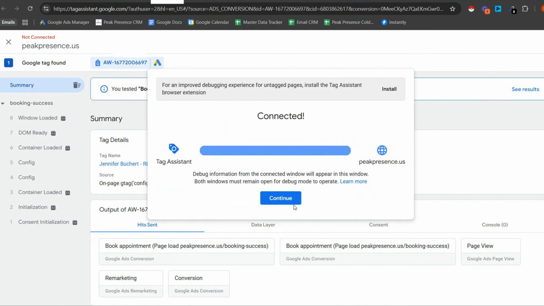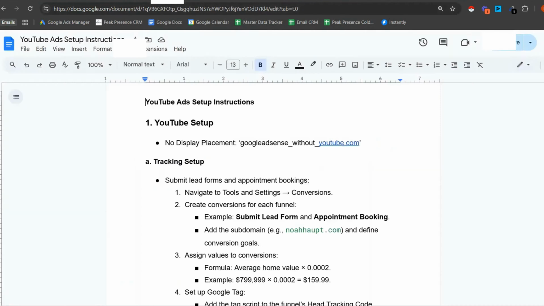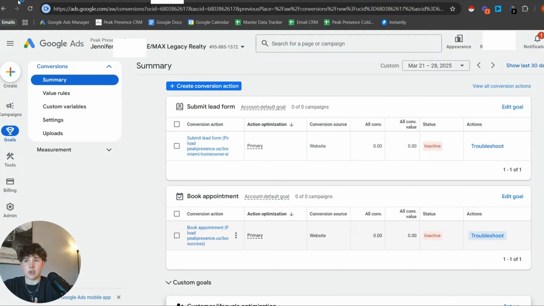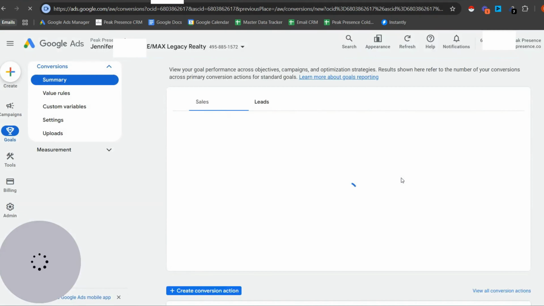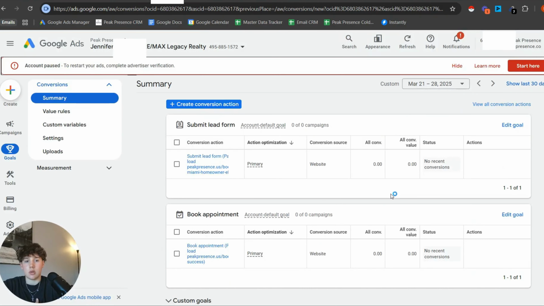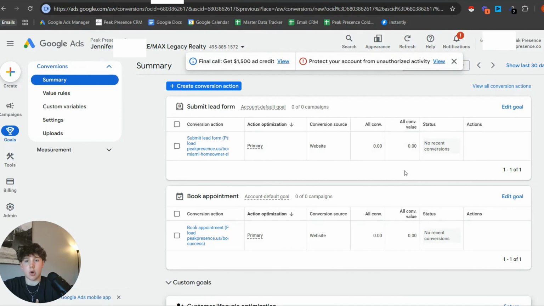Perfect. There we go. Continue. We can close out of this. And then those are all set. You can just refresh and it should show that they're no longer inactive. So you can see right there, no recent conversions. They're active now, so that's good.